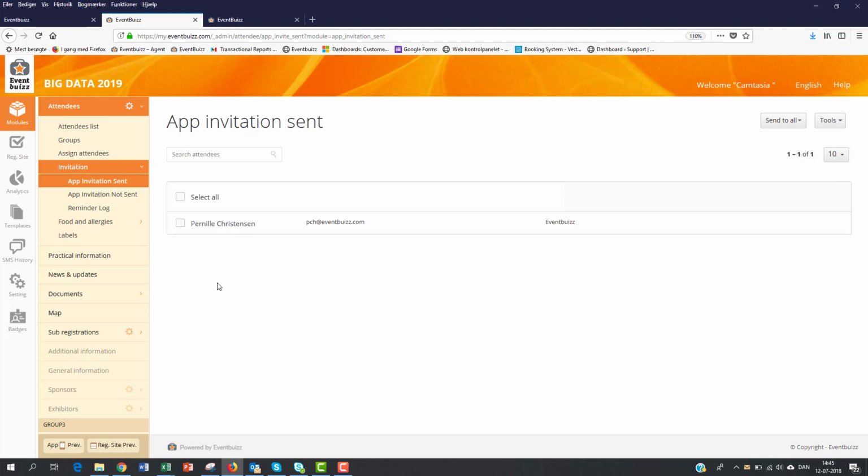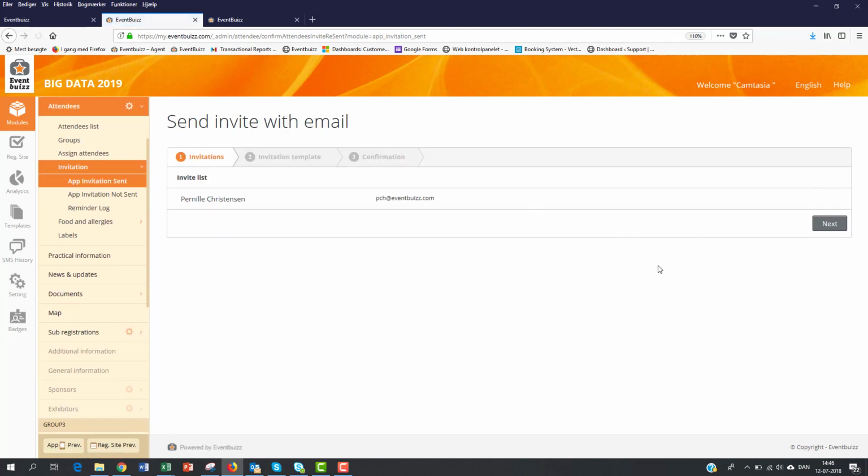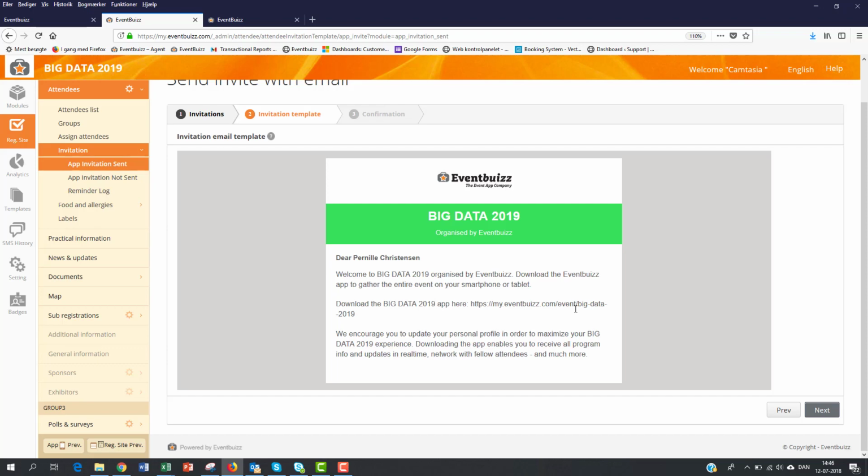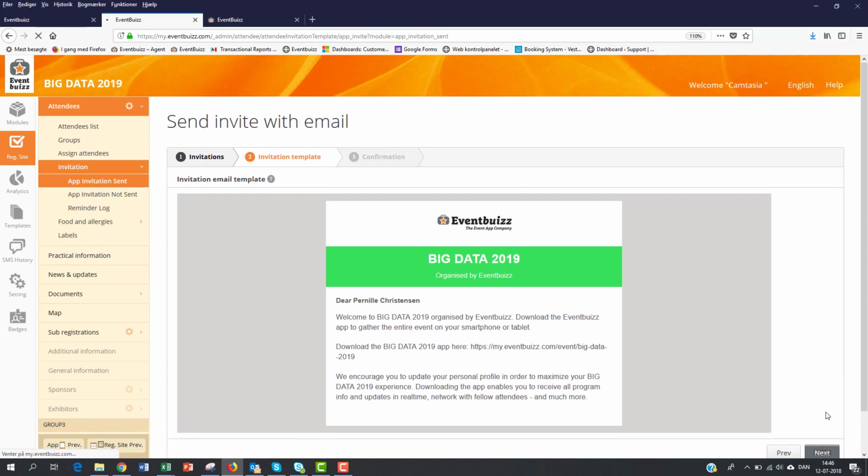When you receive the email and if you have some corrections, you can go edit them in templates, save it, and then you can try to send it again. But since you already received the email, you will be now on the list, app invitation sent. You can just click on your name again, go to tools, and you say send invitation with email, and then it will send the app invitation again. You go through the same steps, check out the invitation or the content, and you click next.